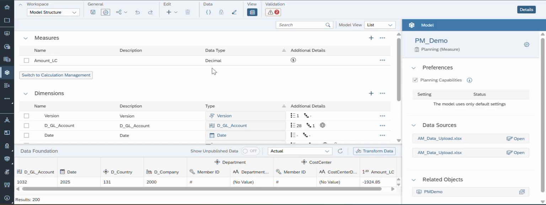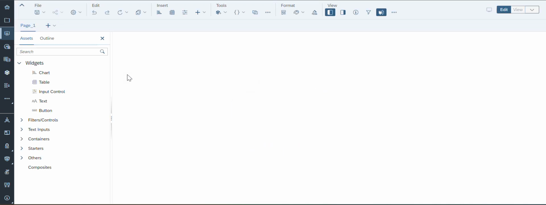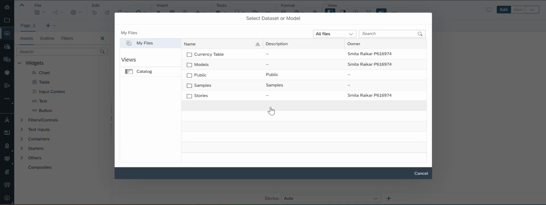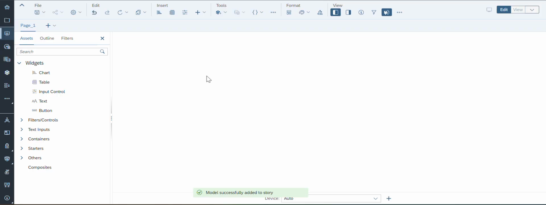Now we will create a story as an input form, where we will do some manual data entry, as well as create some different versions with different categories. I'll go to the story. I'll click on canvas, and I just click on add new data, model, PM demo. So that model is added into my story. Now I will click on table.